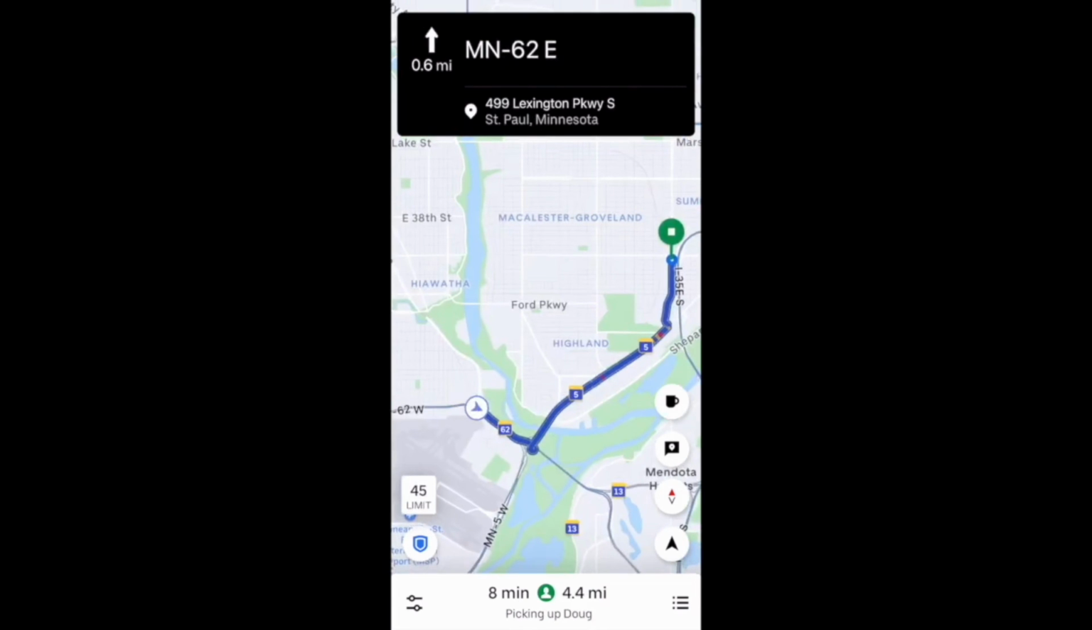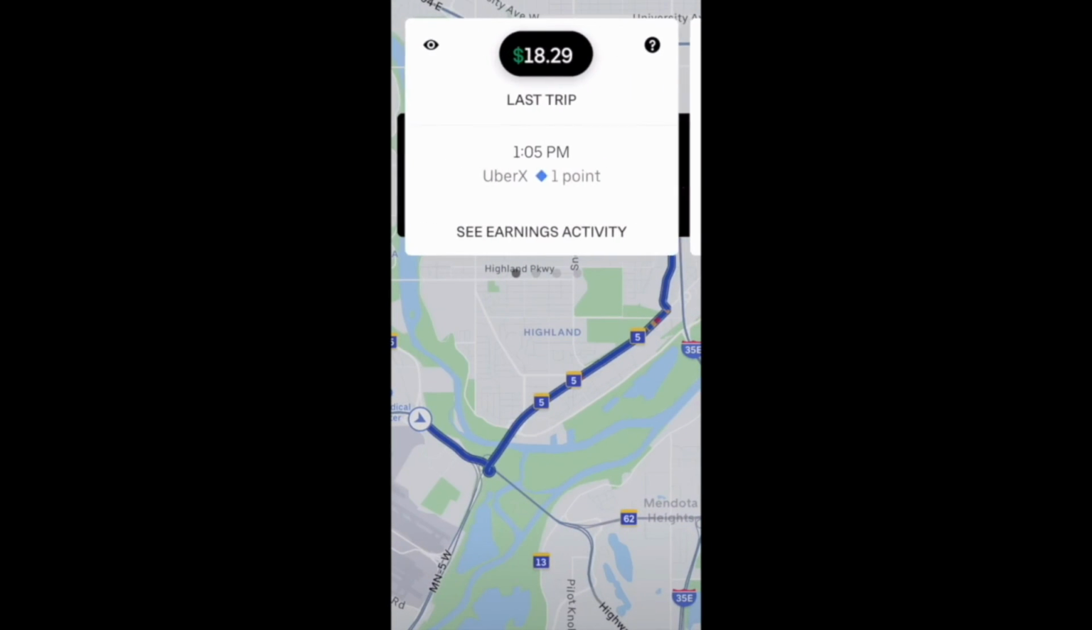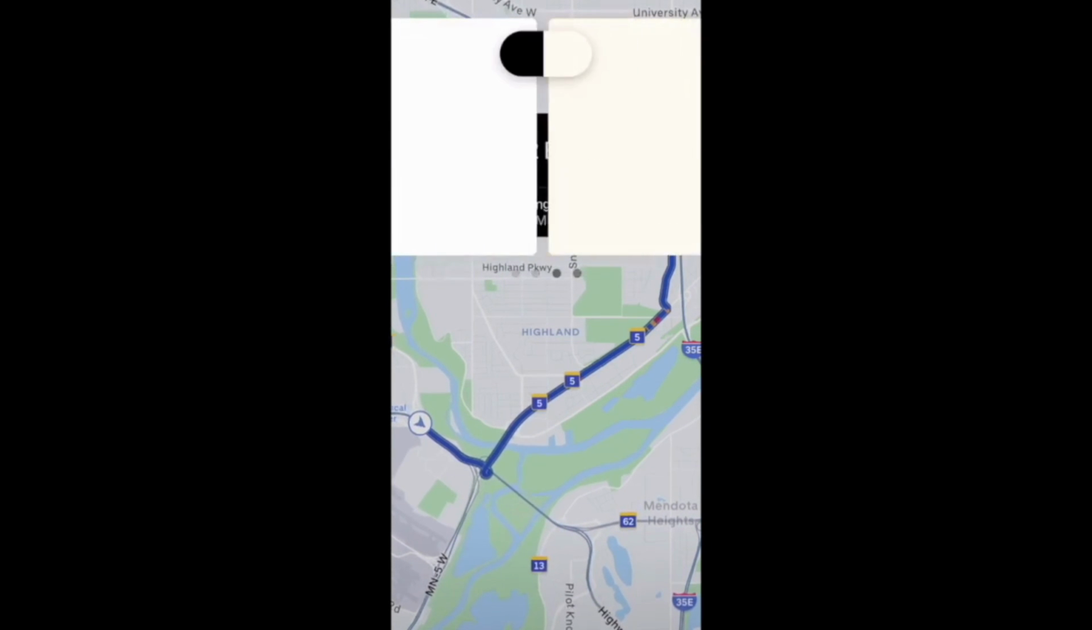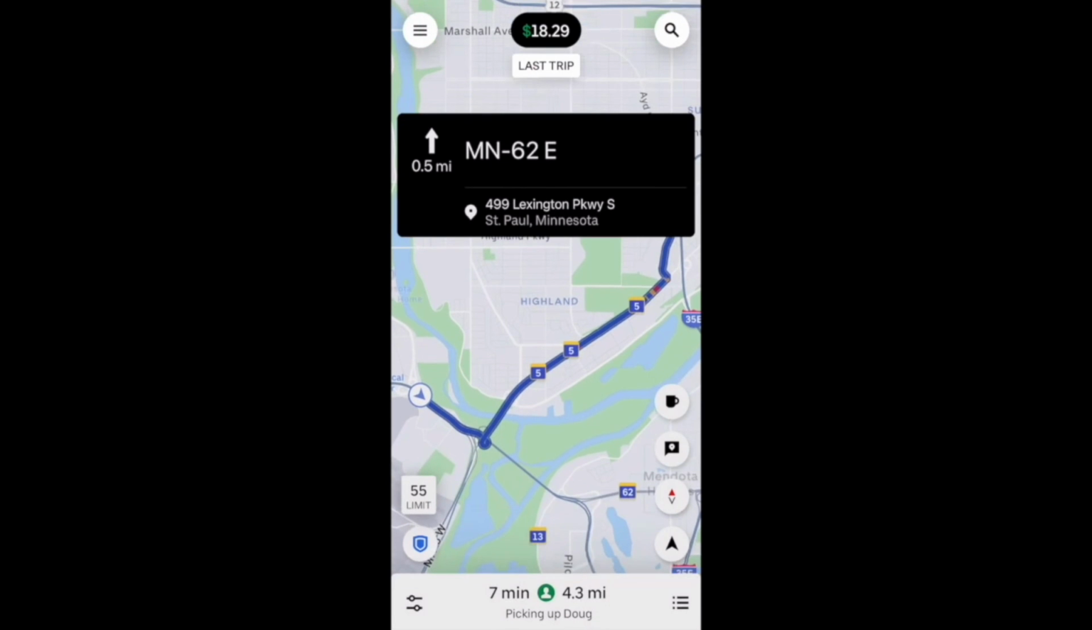Alright, and really quickly I'd like to show you something cool that you can do when you're in a ride. There's that black navigation bar at the top there. If you slide that down, you'll see the options that you normally see on the home screen. Sometimes you want to see where your earnings are or your progress in your quest bonus. But this is a cool way if you're ever interested to see this information while you're in a trip.